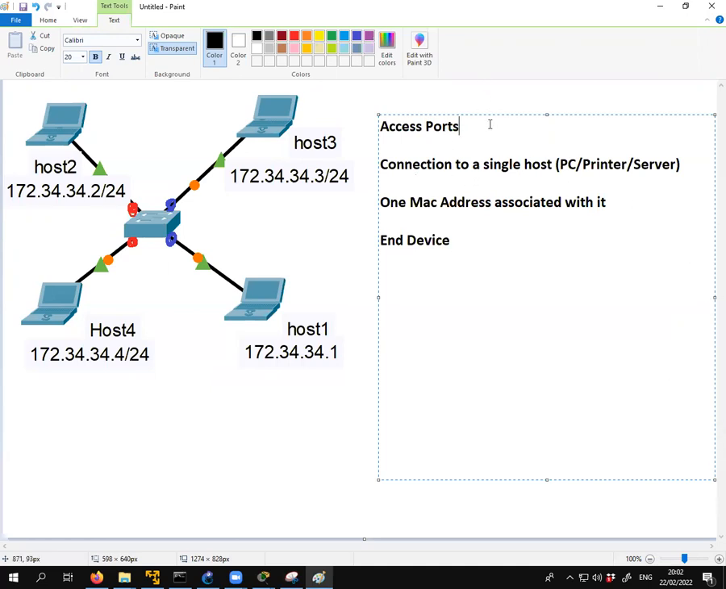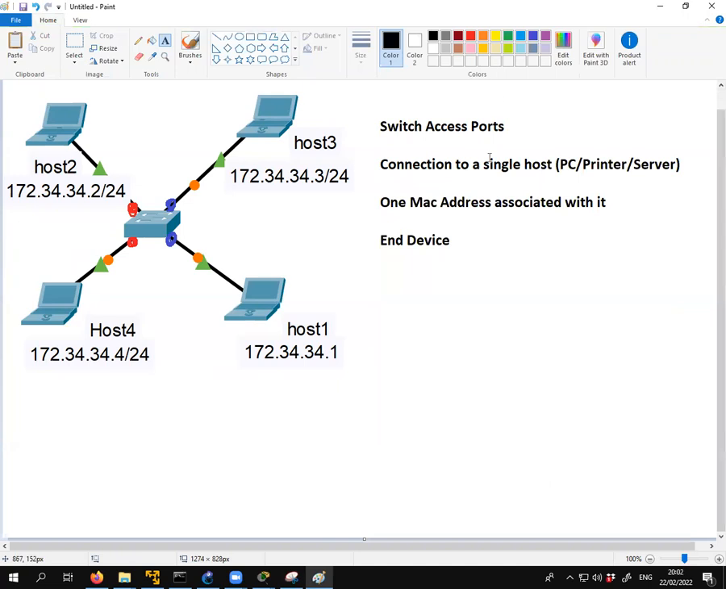So a switch access port is a connection to a single host. We've got these 4 ports here, yeah? Port number 1 is an access port. Number 3 is an access port. Number 2 is an access port, and number 4 is an access port. Why? Port number 1 is an access port because the device connected to it is a single host, so one device. There's only one MAC address associated with port 1 at any one time.